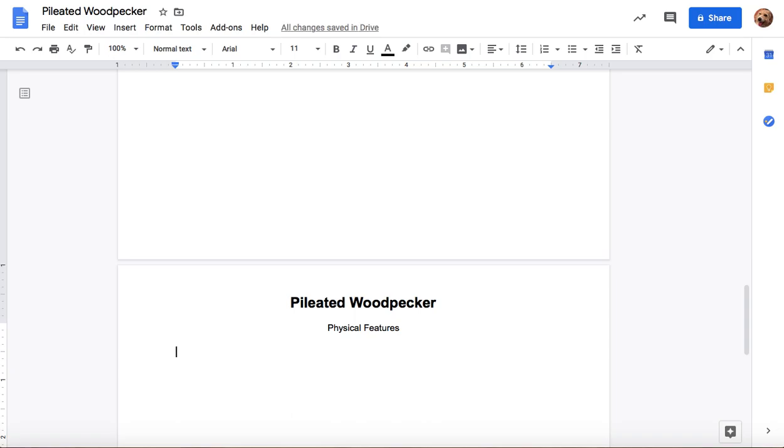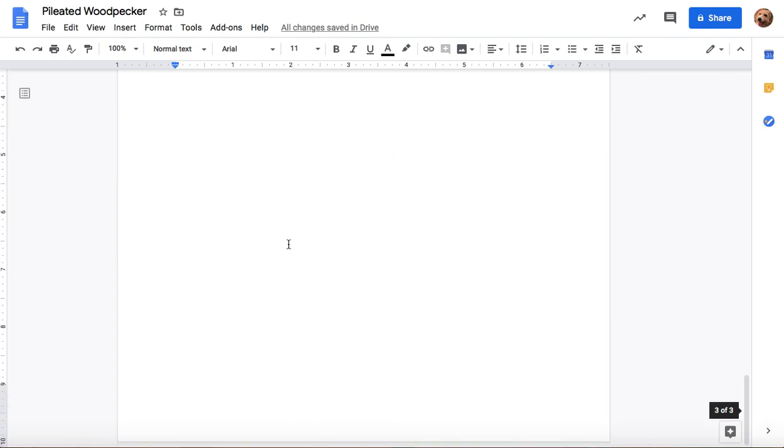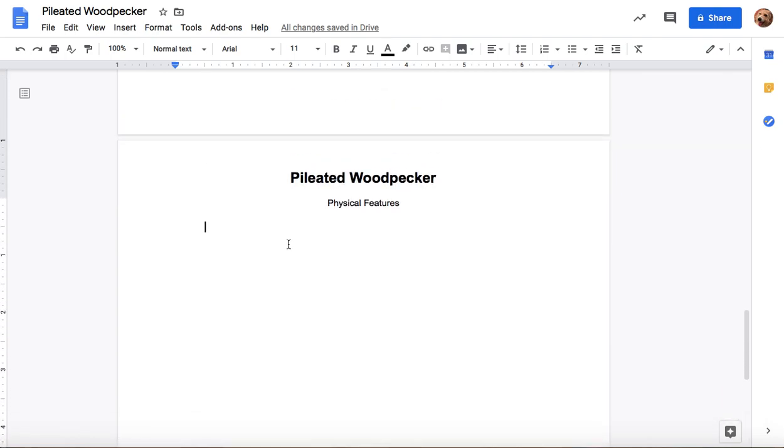Remember, when I start a new paragraph, I have to indent. When you're using a computer, if you decide to use typing, you press tab. And I need to go look at my notes here. Okay, so I'm going to start with the fact that they're really big. And I also definitely need to say the name of my animal. Pileated woodpeckers are one of the biggest woodpeckers in the United States. They are only smaller than the ivory-billed woodpecker.